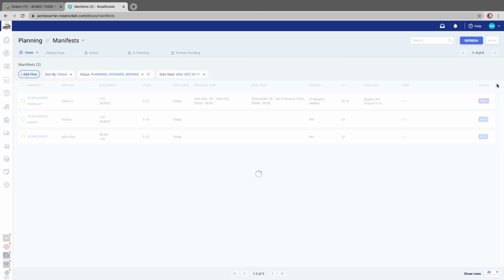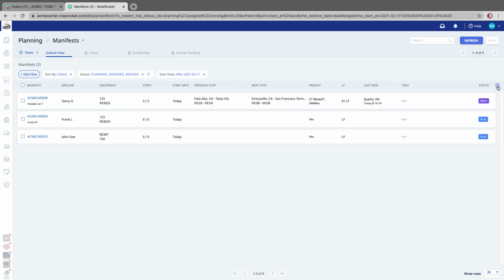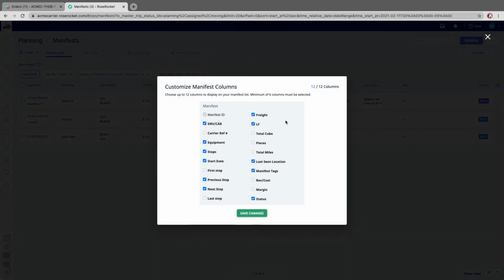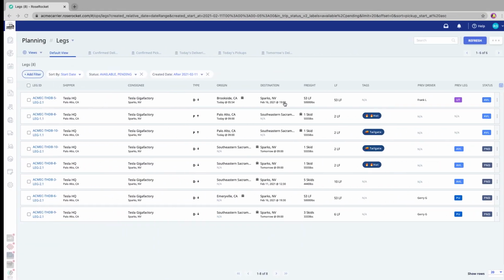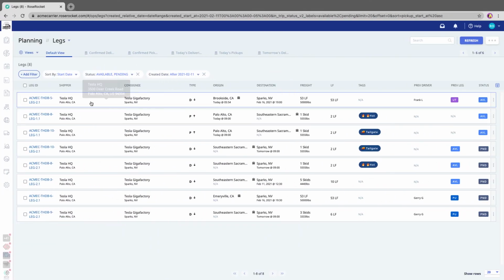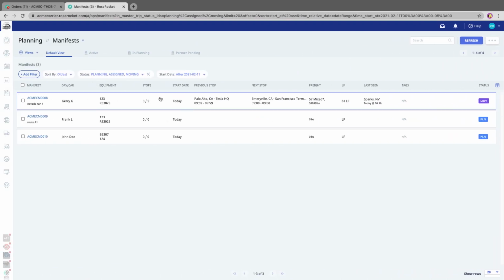So the main takeaways I wanted you to get from this video are to use the blue grid to open the menu to select what information you want to see or not to see in the manifest and the legs module, so that you can make the best decision about what legs should be assigned to which drivers.